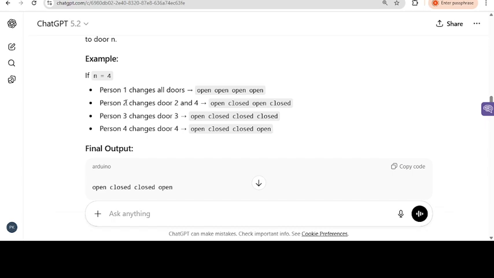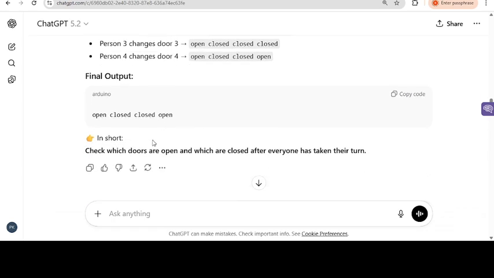Because 2 is a multiple of 2 and 4. Okay, 2 by 2 is 0, 4 by 2 is 0. So the third one, what? You can change the third door. That is the answer. Finally, this is the answer.